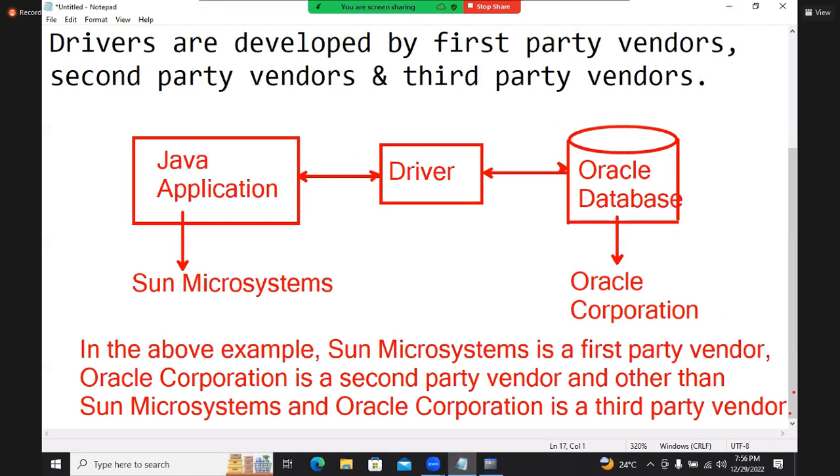So in the above example, Sun Microsystems is a first party vendor. Oracle Corporation is a second party vendor. And other than Sun Microsystems and Oracle Corporation is a third party vendor. So this driver can be developed by Sun Microsystems, this driver can be developed by Oracle Corporation, or this driver developed by other party. Driver: first party, second party, and third party. Three parties.